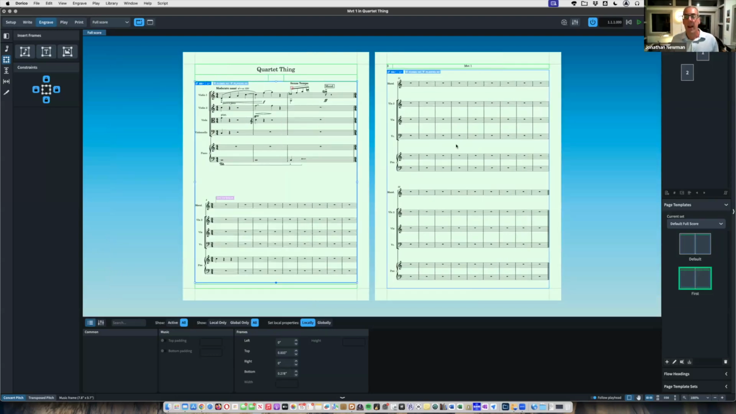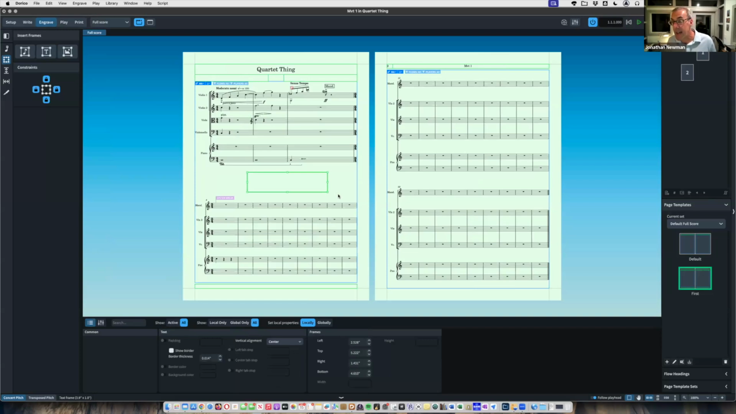So there's music frames, there's text frames. So I can write text inside that. And this is where you can do instructions or something like that. It does not exist in write mode. It does not flow with the music. It's just on the page. This is also where you do graphics. You can import a graphic, put it in a box, stick it on the page, move it around.